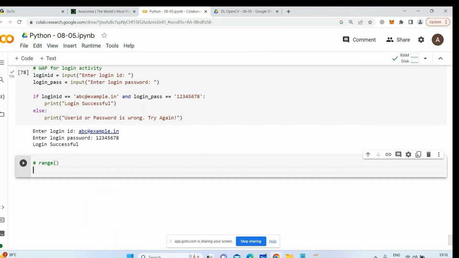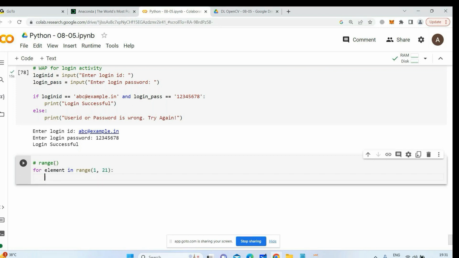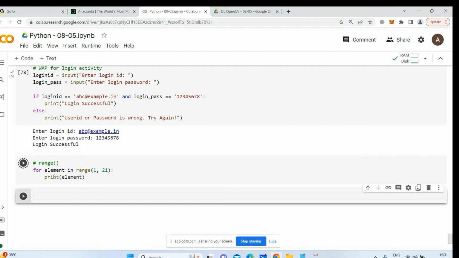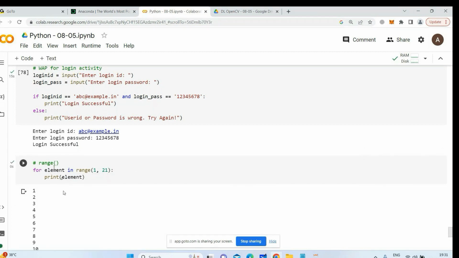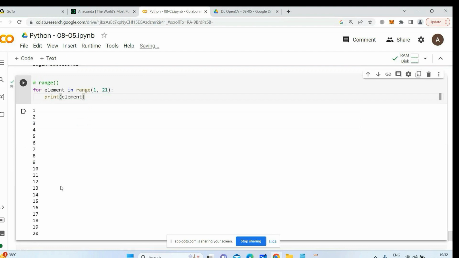Next thing that I wanted to discuss here is the concept of range function, range method. Start with for element in range 1 comma 21, print element, and it will return me the value which will start from 1 and it will end at 20. Start value 1 and value 20.